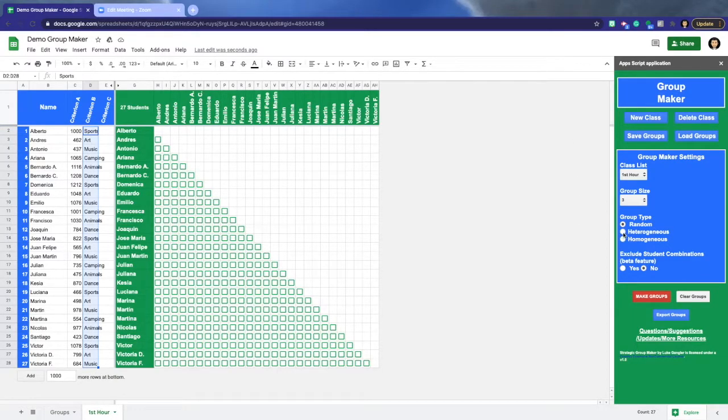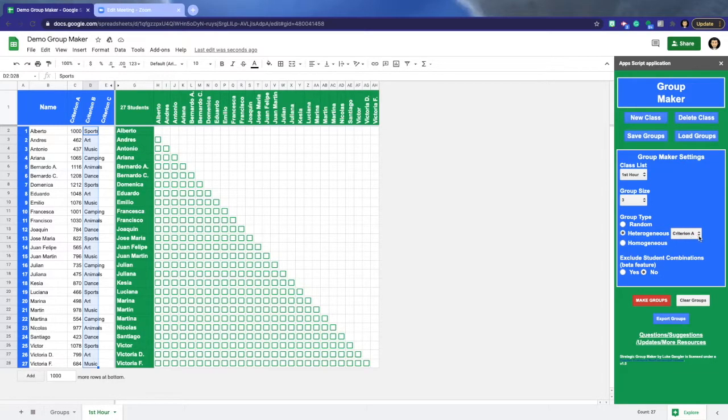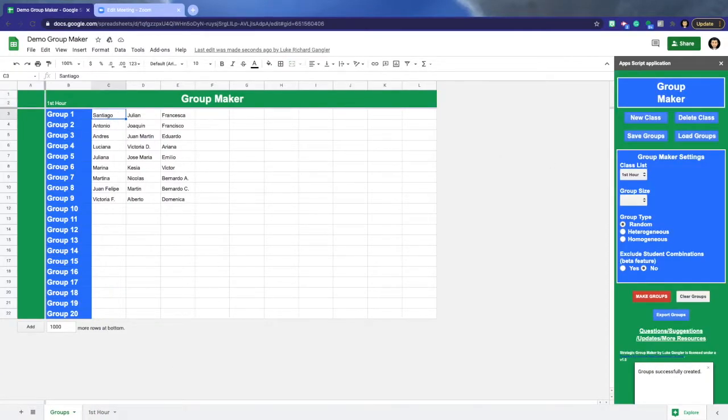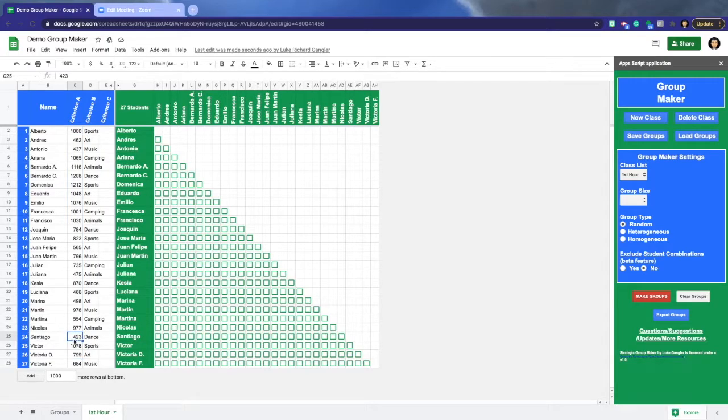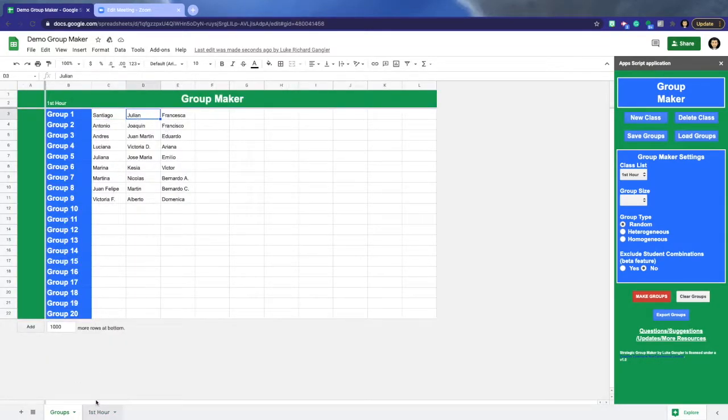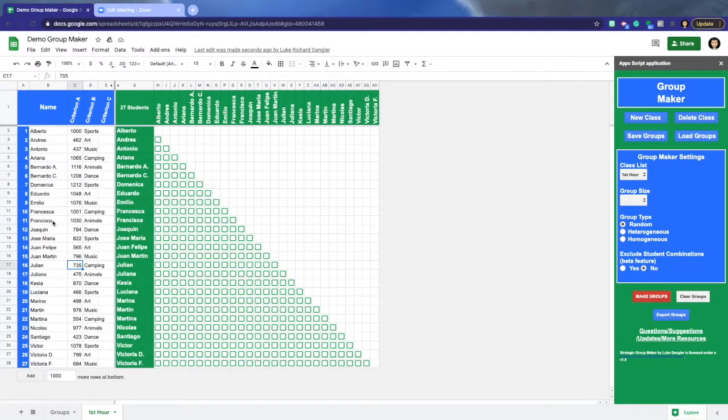So what I can do is I can say I want to heterogeneously make student groups based on criterion A. That's going to make groups with students who are higher level readers and students who are lower level readers so that they can support each other. And when you do that, you'll see here Santiago has a reading score of 423, Julian of 735, and Francesca of 1000. You could also do that homogeneously in order to differentiate, perhaps give different readings to different groups.